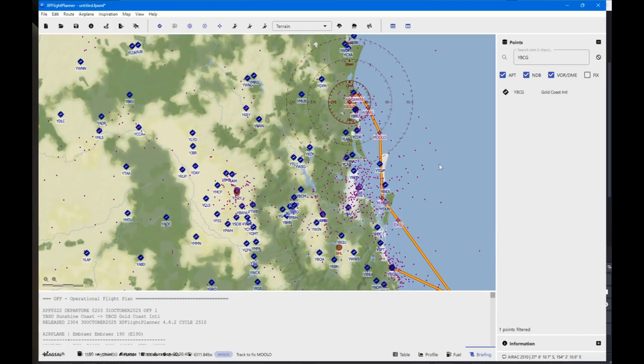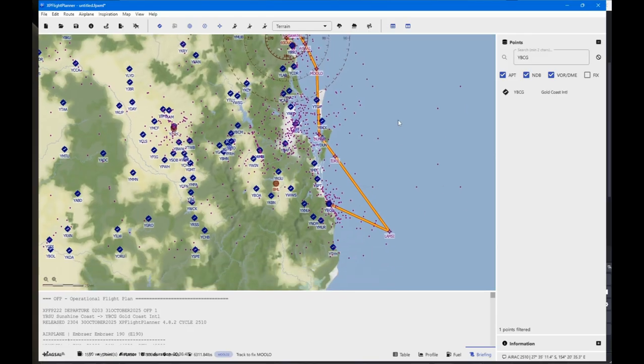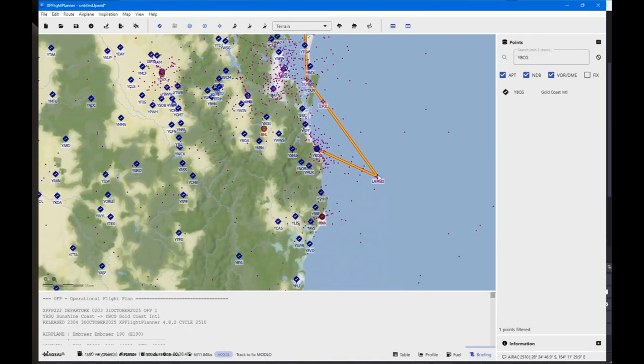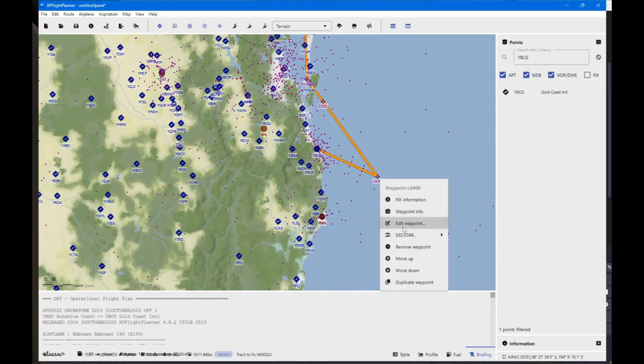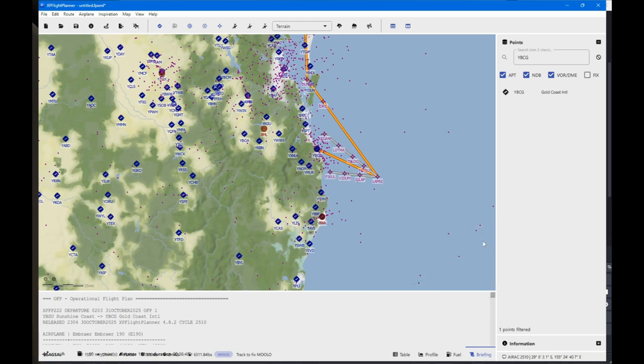So there's my instrument departure, and down here if I right click on that and go SID and STAR, I want to go here, and I want to remove this one. So hide runway 14, and I want to highlight that one and go insert transition.